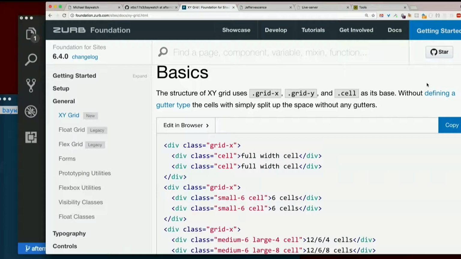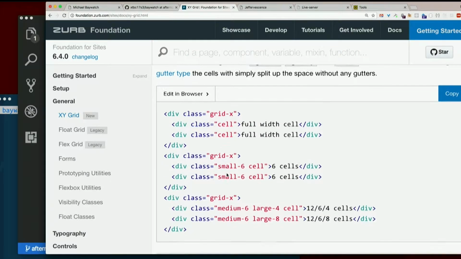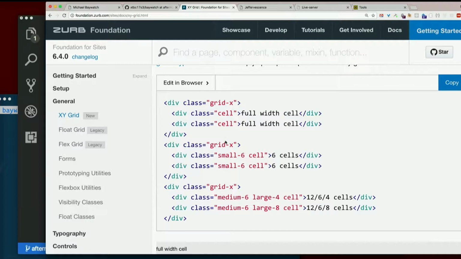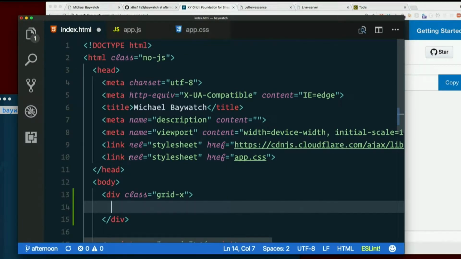Okay. And so we could say div class cell for full width. Small 6, what the heck does that mean? Medium 6, large 4. So if I want something to take up, say, the middle 8 out of 12, let's make it 8 cells wide. I will put a div in here with a class of medium-8 and a class of cell. Multiple classes are separated by a space inside the attribute value.